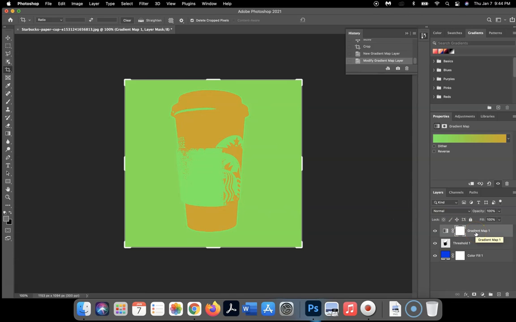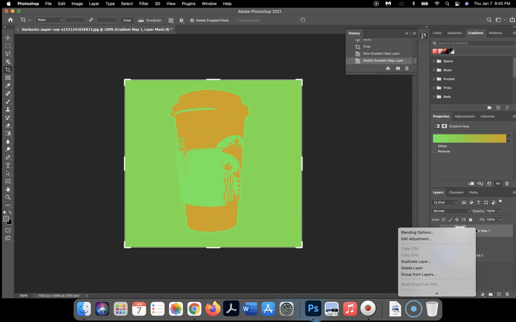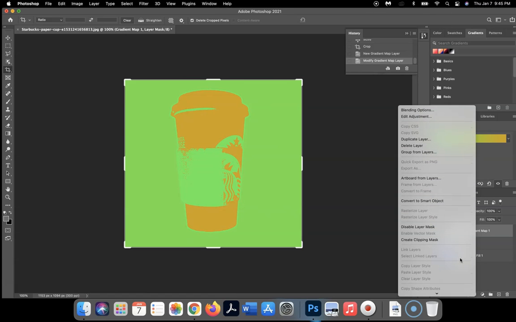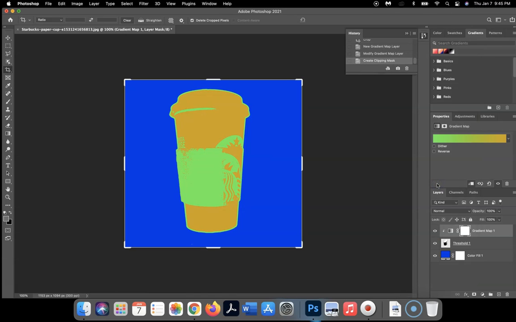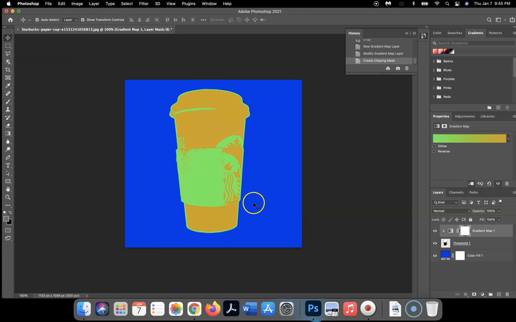Now we need to turn this into a clipping mask. What that does is it will clip these colors onto the object underneath it. So you want to right click on this, layer, and then go down and look for create clipping mask. There it is. And it takes that color and it adds it to your image. So this is done. Now we're going to do a total of 4 of these.